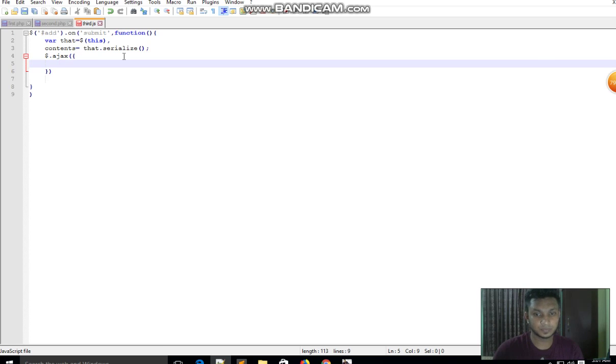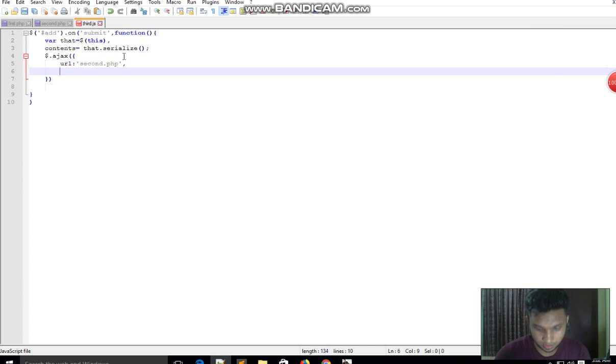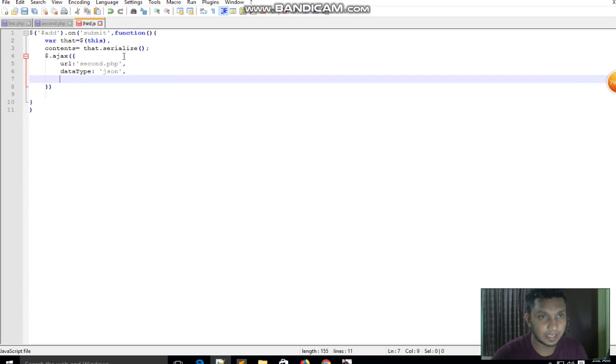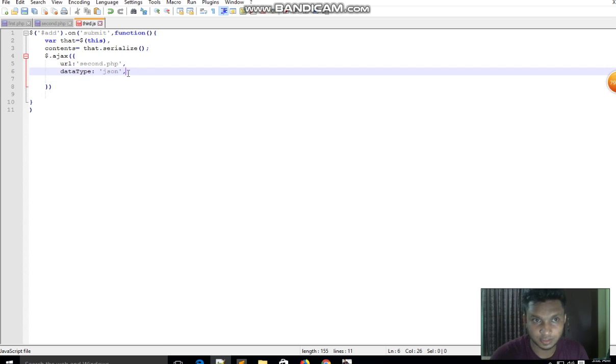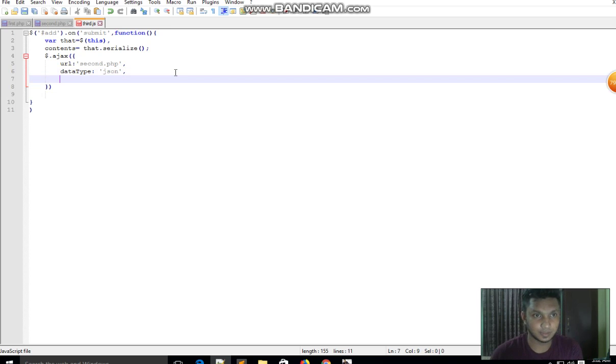So now URL, second dot php, comma, data type. Data type will be JSON. Remember that you have to use a comma here, not a semicolon. You just have to mind that.